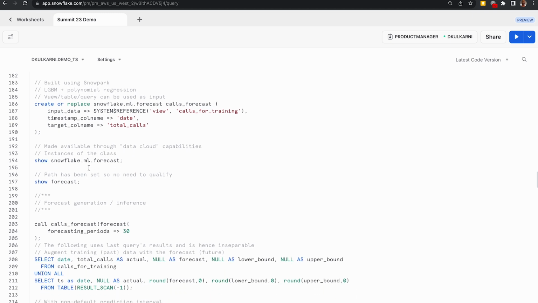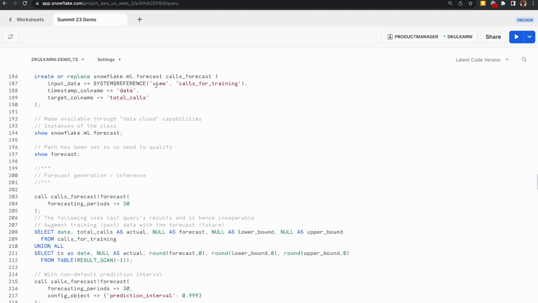Now, the way this works is we have a function to do the training that underneath uses Snowpark, which is our Python and Java and other extensibility capability. It uses a LightGBM model plus polynomial regression and linear regression for trend and other things. And here you can use either a view or a table for training. So in this case, what I'm doing is using the calls for training view. I'm specifying that it's a view.